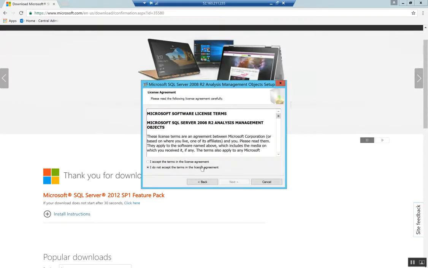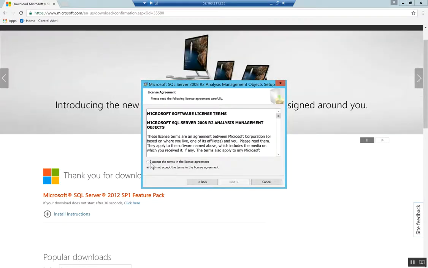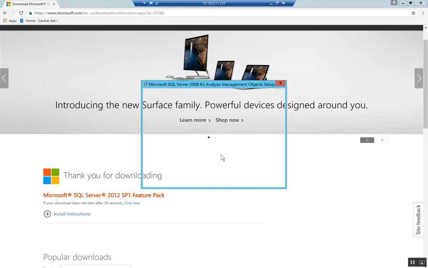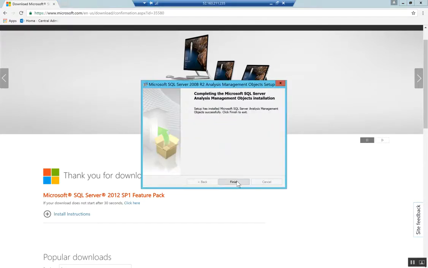So we're just going to install that quickly. Accept the license terms. You could put your name in here, I couldn't really be bothered. And there we go. Cool, so that's all installed now.